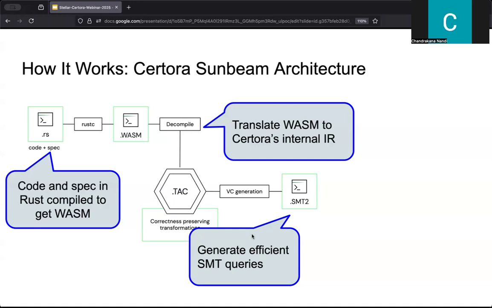And so the way Sunbeam actually does this is by using off-the-shelf SMT solvers. SMT stands for satisfiability modulo theories. And there are many solvers like Z3, CVC5, CVC4, etc., that can be used off the shelf to solve various logical queries. So that is how this is done in Sunbeam.